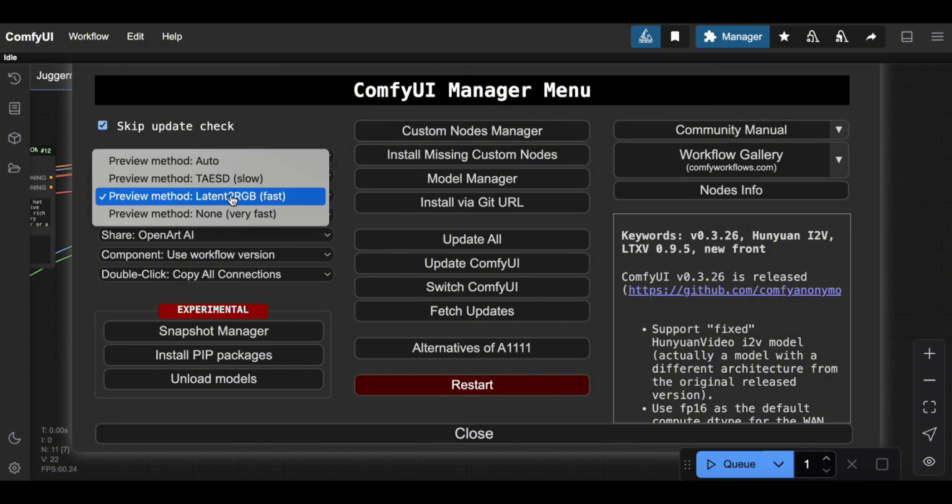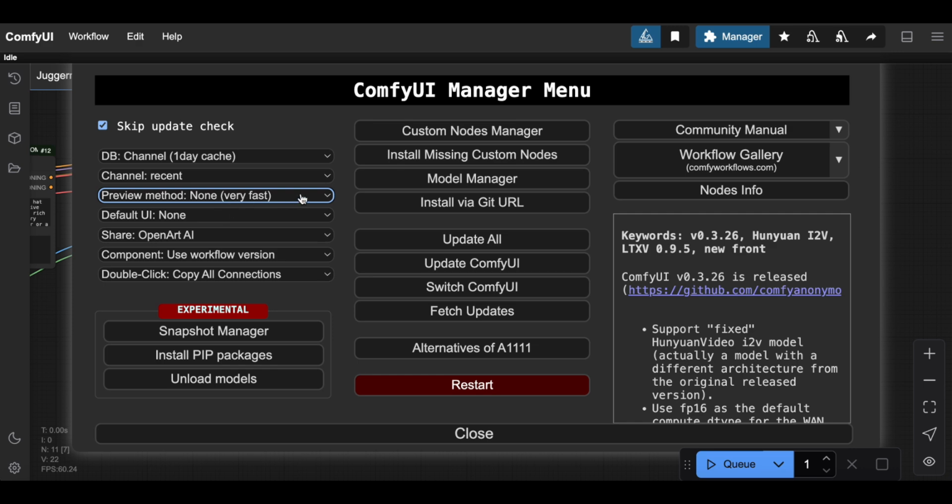And this preview method, basically, you can use it to see an image while it is being generated. So if you have it on none, you will just see the image once it's generated. It is the fastest method because when the image is being shown while it's being generated, it also takes time from the generation, so it's a bit slower. But if you are on a good GPU, it really doesn't matter as much. It doesn't with images. I'm not sure.